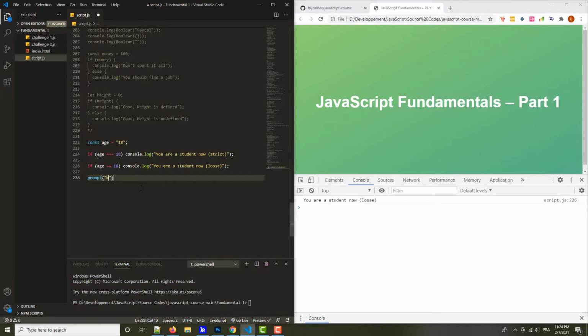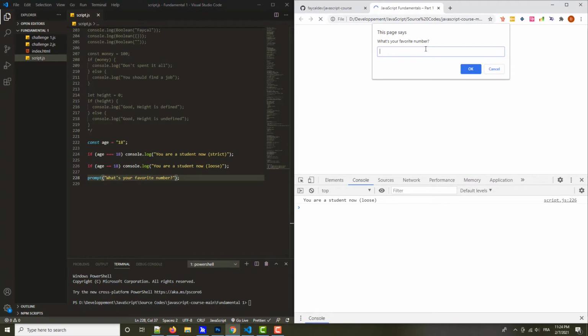So for example, what is your favorite number? Okay? So it is in this favorite variable, this prompt function. If I reload the page now, what do we get? We have this pop-up. Do you see? This prompt window. And here we can input something. For example 18, and I can hit return.